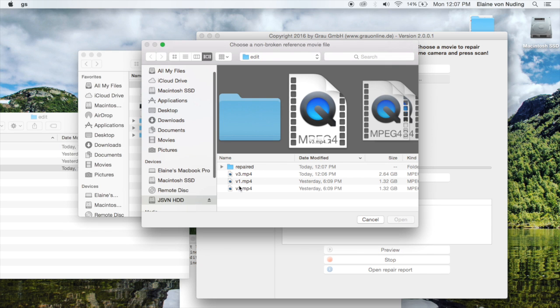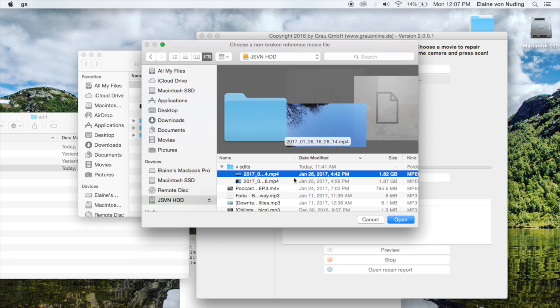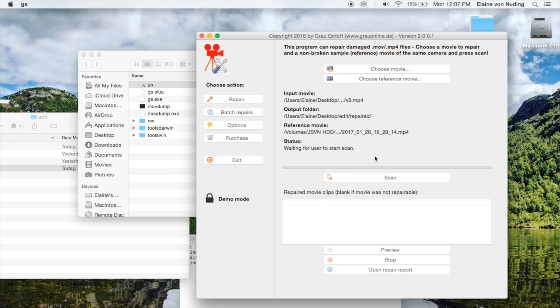It's in my hard drive here, video edit. Now this is almost the same exact footage, but it's using that for referencing. Just make sure you've got some normal footage which you can reference. And for the output folder, when it's finished repairing, it puts it straight onto the desktop.